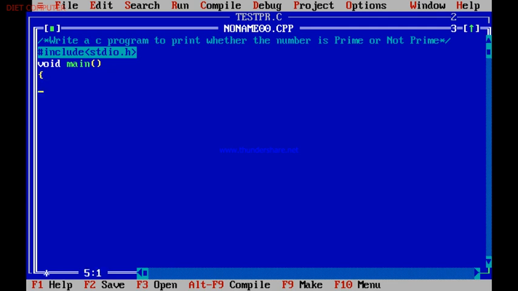I have written the return type of this main function as void because I am going to return nothing from this main function body, or in other words, I am not going to return a single value from this function body.